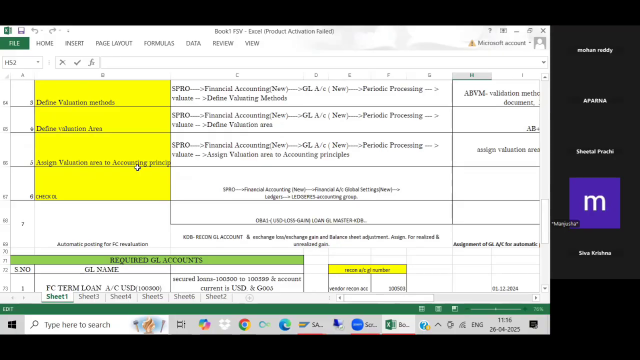And finally, valuation area to accounting principle. The final key step is valuation area. In this valuation area, accounting principles we have to map. Finally, at user level, the user runs the report. You just enter the valuation area name, company code and date, and you run the report. That is the final report. Based on valuation area, the system will run the report.